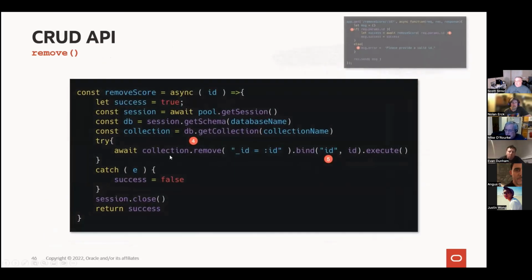And we call collection.remove. Then we pass in where underscore ID equals the parameter ID, and we bind that to the ID that's passed in. Again, if you call .remove and you do not have any information in here, it will remove everything. So you need to be really, really careful that you have the right criteria in here when you call remove. Otherwise, you're going to be restoring your document store database from a backup that hopefully you have.